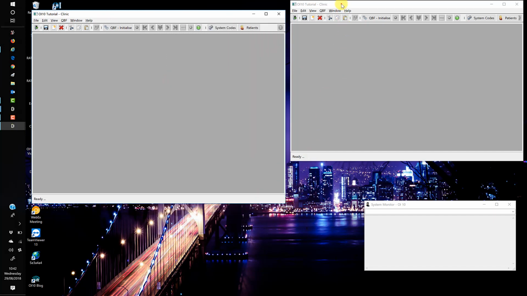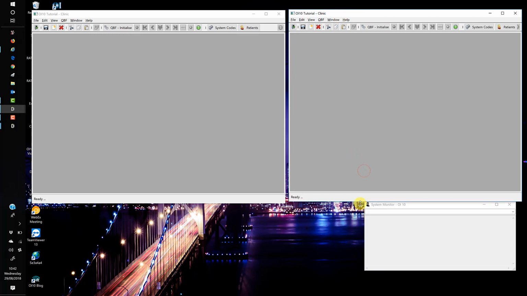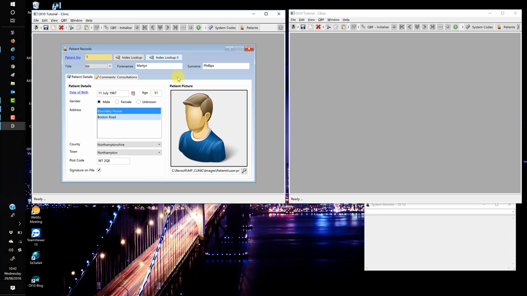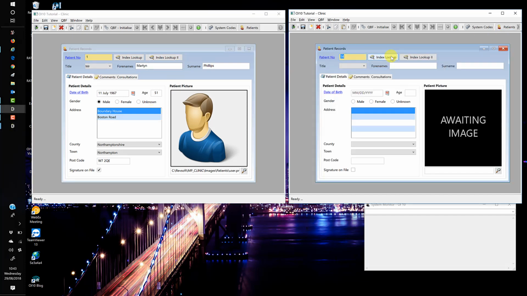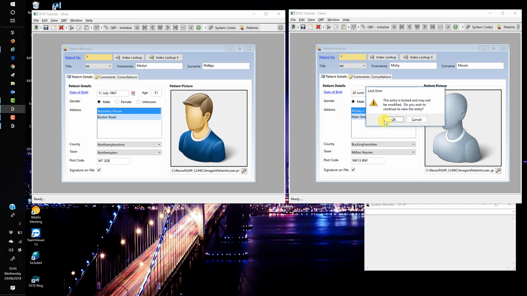Okay, so we've got two instances of OpenInsight running. We've got two MDI frames. We're not hitting any data, so there's no record locking involved at the moment. So the first user comes in and accesses record number 1 in the patient window. The second user comes in and accesses record number 2. We're all good. Then, if the second user accesses record number 1, we immediately get a lock error.